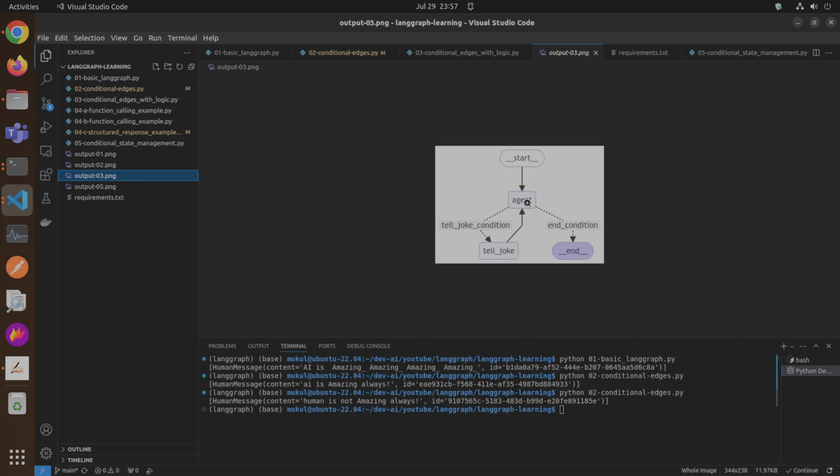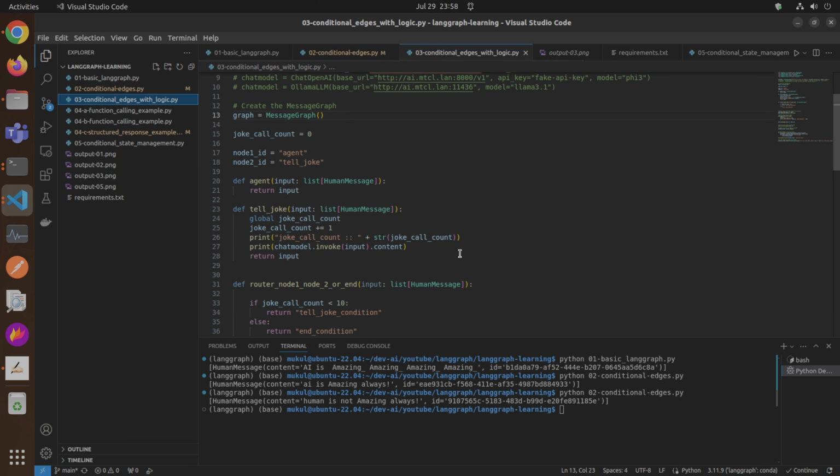And if the counter has met its condition, which is 10, then go to the end condition node, which is the end. How many nodes do we have over here? 1 and 2, only 2 nodes. Start and end just come as part of it. The entry point is our agent, and the other node that we have is the tell joke node. So we pass the control to the agent. The agent will perform the counter check, and if the counter condition is met, then we end it. If it is not met, then we keep on going through this loop of telling the joke. So let's take a look at how this is implemented.